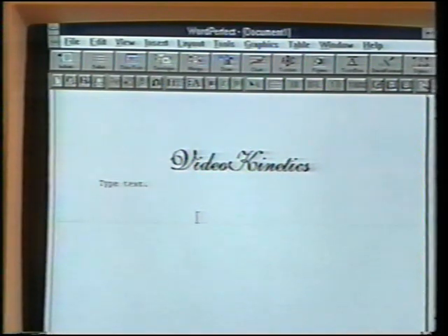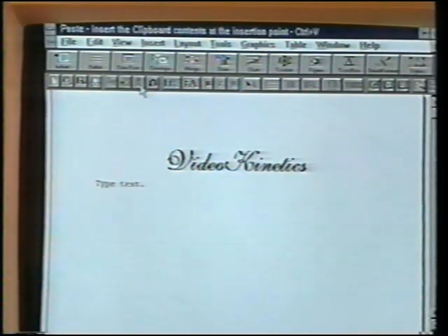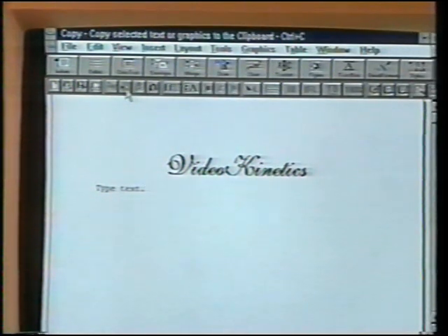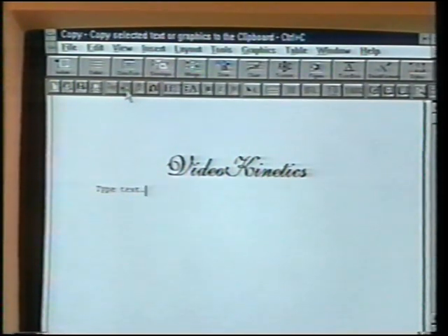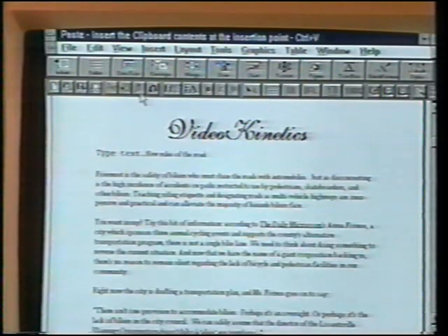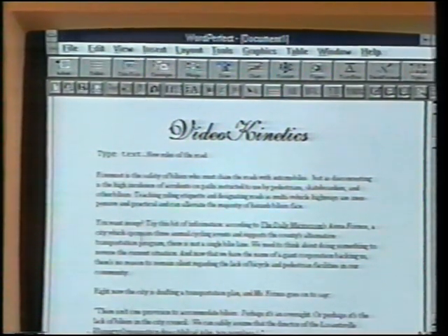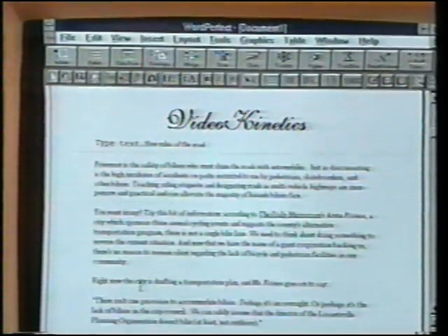Now I can paste from the clipboard as well using this paste command, or I could have copied the text, not removed it from the other document, and pasted that as well. So click the paste command, and now here's the text that I stole from the bike memo.